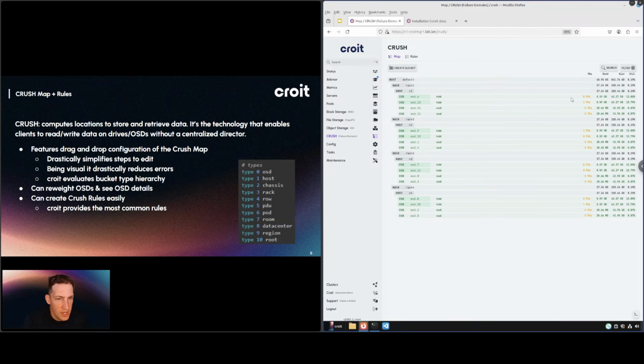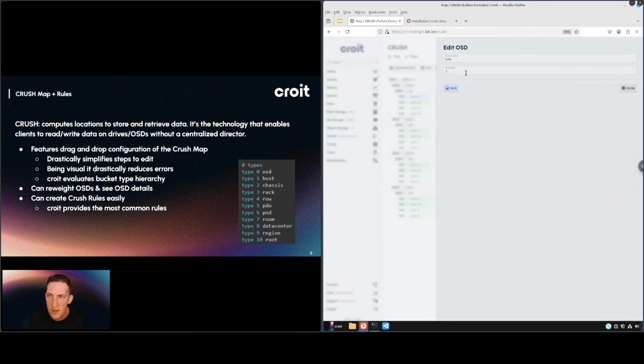Also in this GUI, we can reweight OSDs. So we can select an OSD. On edit, we can see the reweight here. Generally speaking, this isn't something that you would need to mess with unless you were trying to drain an OSD or you had mismatched size drives. You can also change the device class. Earlier you saw that croit automatically creates these for you unless you specifically give it a certain device class name.